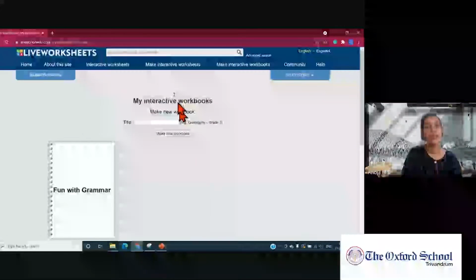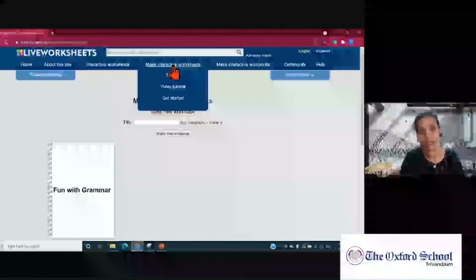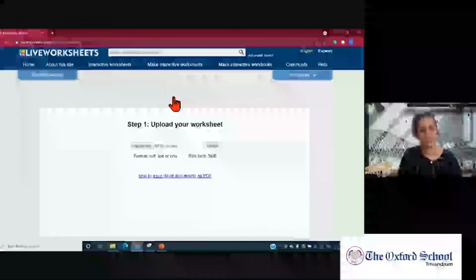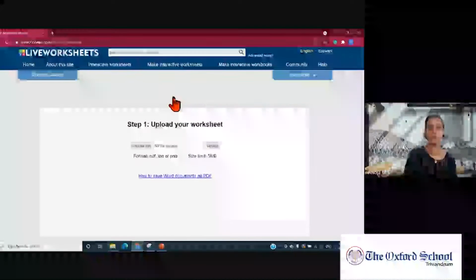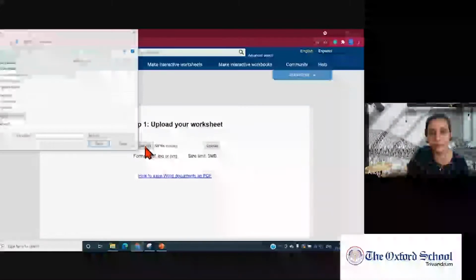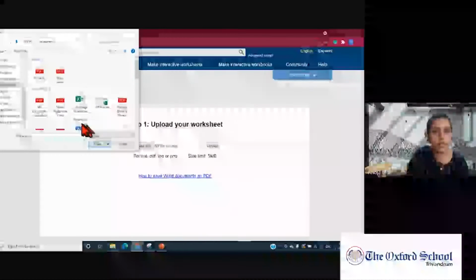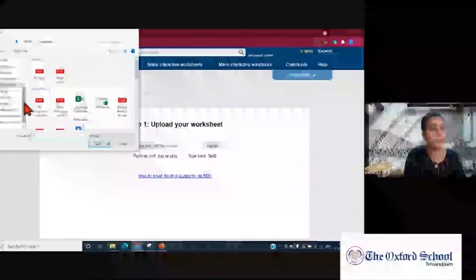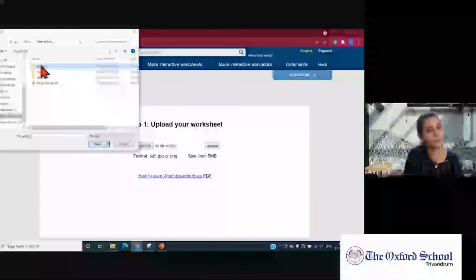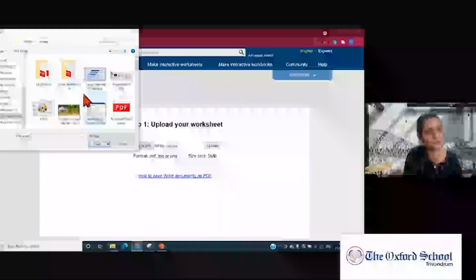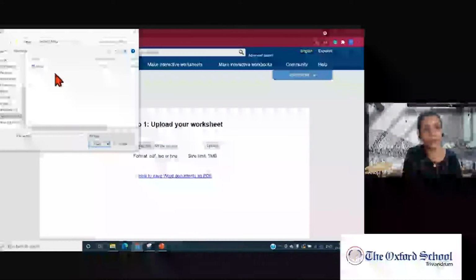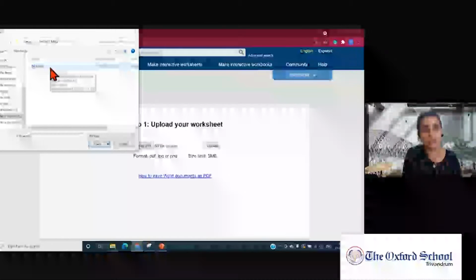I'm creating another worksheet. The first worksheet was based on a fill up activity. The next one I plan to do is a multiple choice question. Choose file. Again, it directs to my PC. From there, let me go to liveworksheets.com, Activity 2, that's MCQ. So here is one MCQ file.